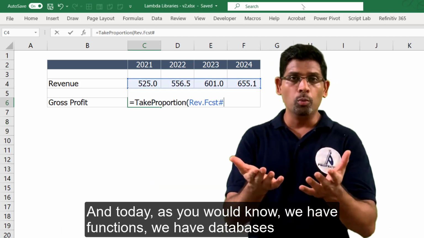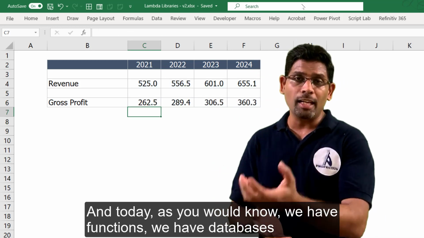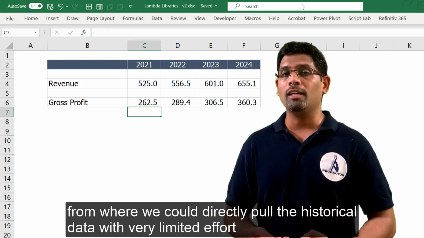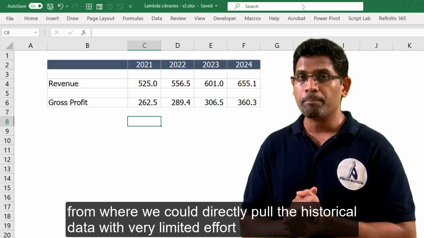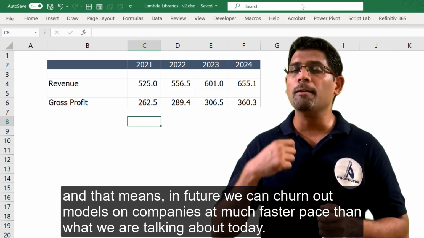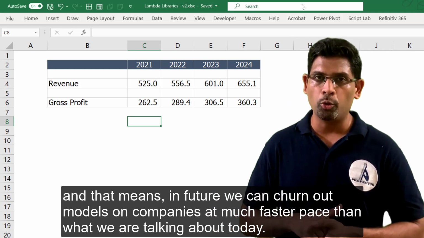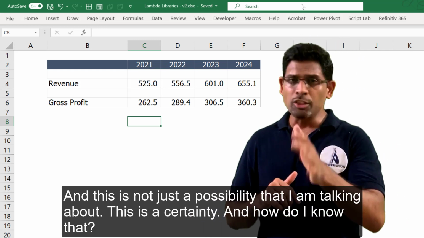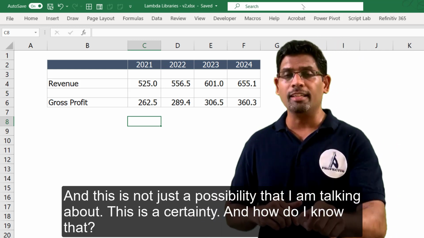And today, as you would know, you have functions, you have databases from where you could directly pull the historical data with very limited effort. And that means in future we can churn out models on companies at a much faster pace than what we're talking about today. And this is not just a possibility I'm talking about, this is a certainty.